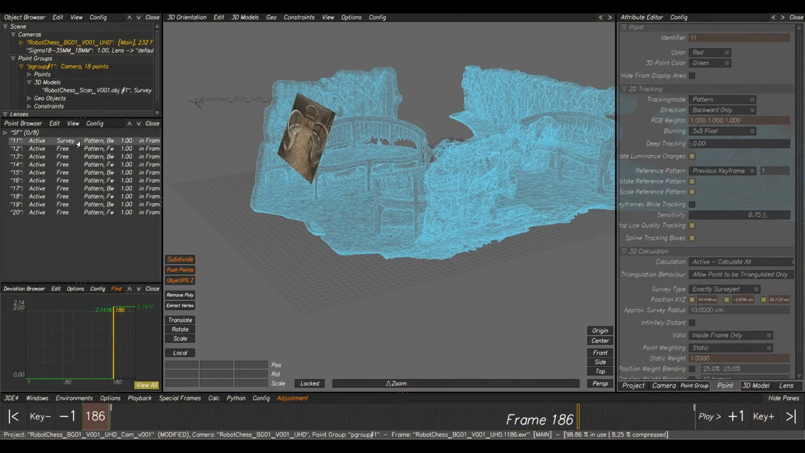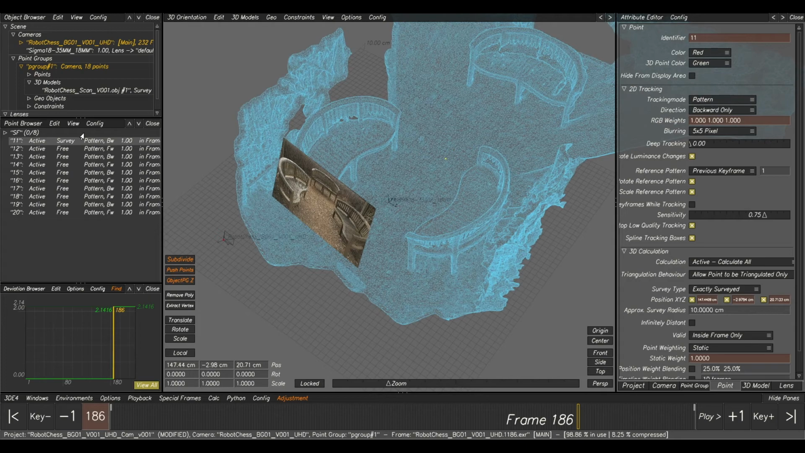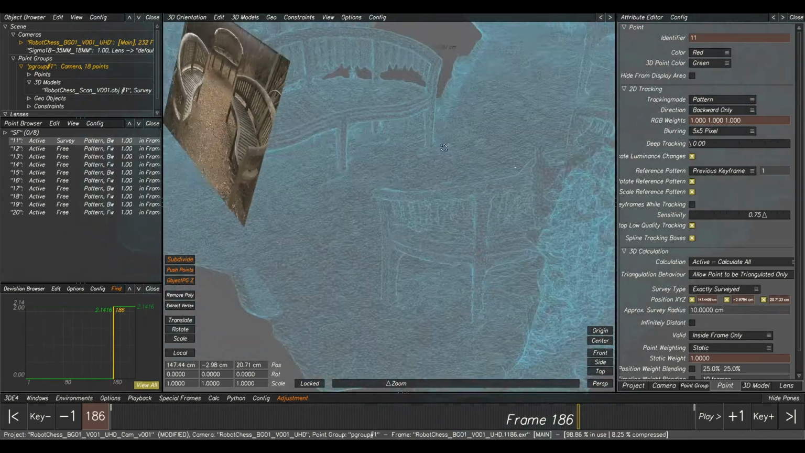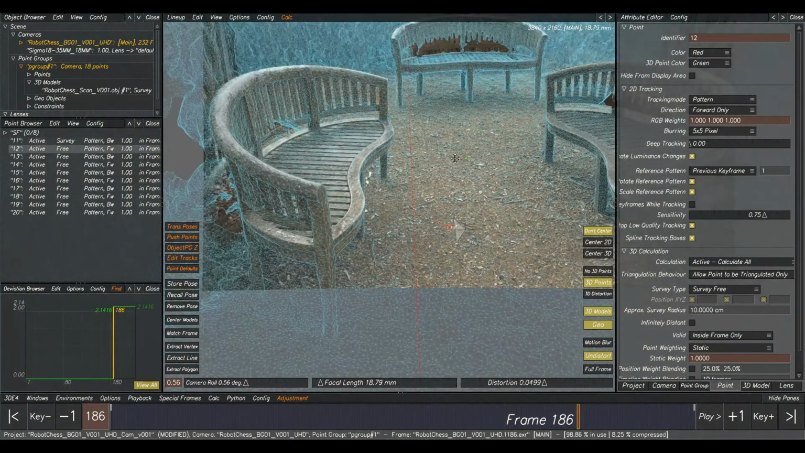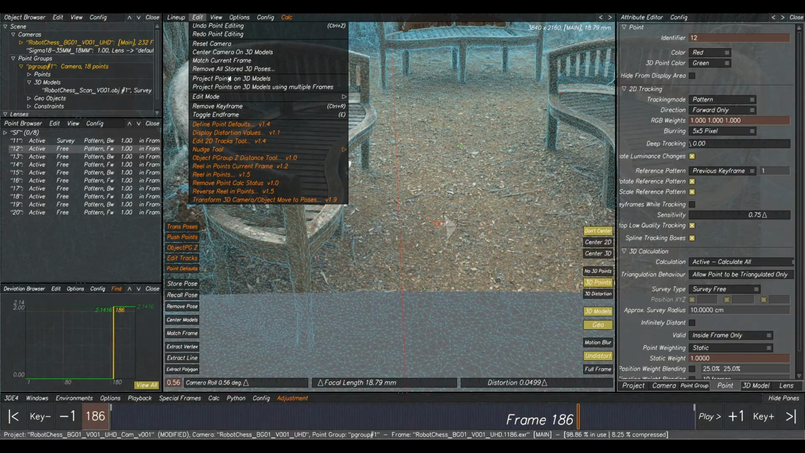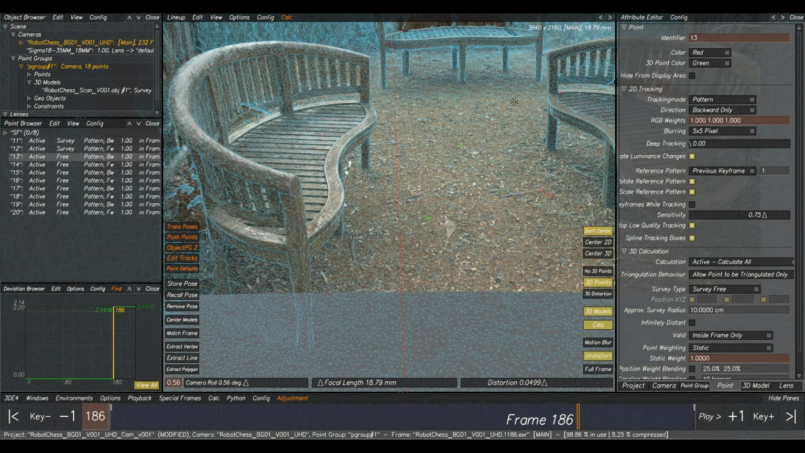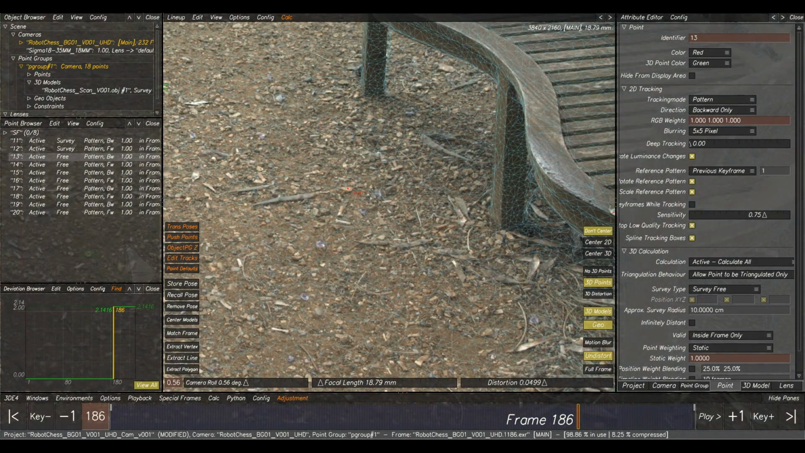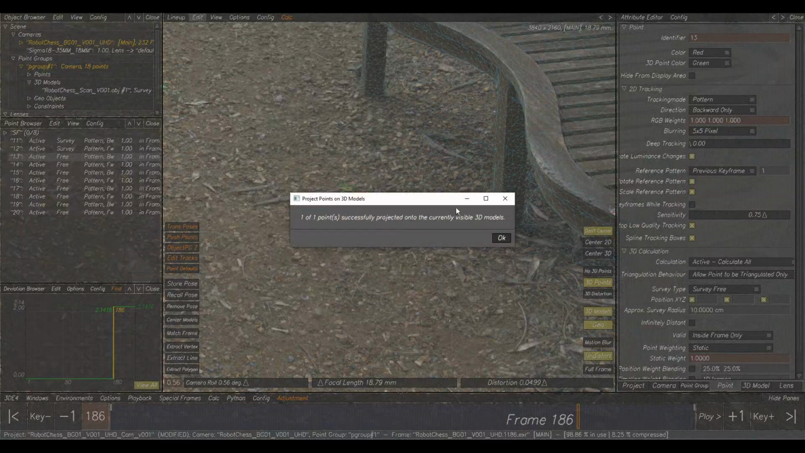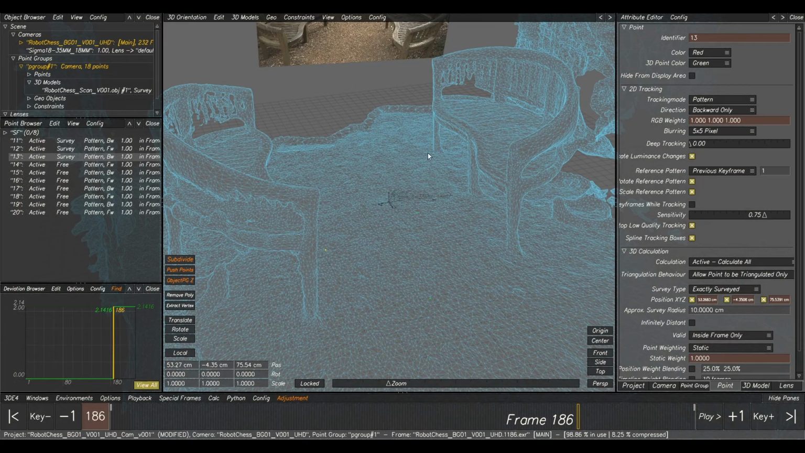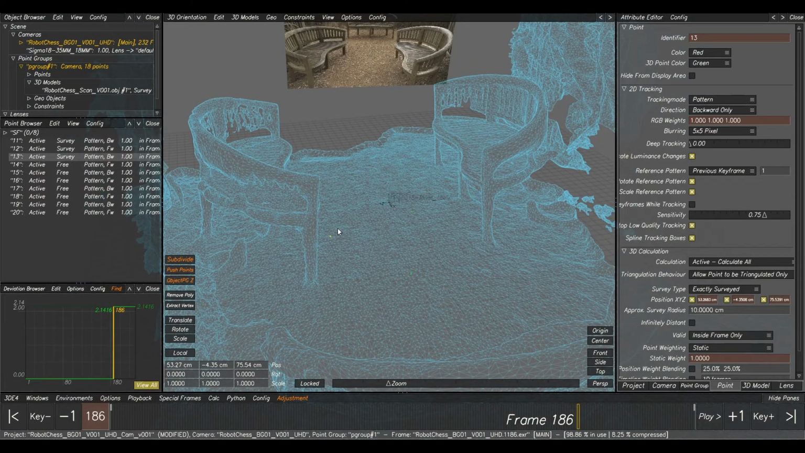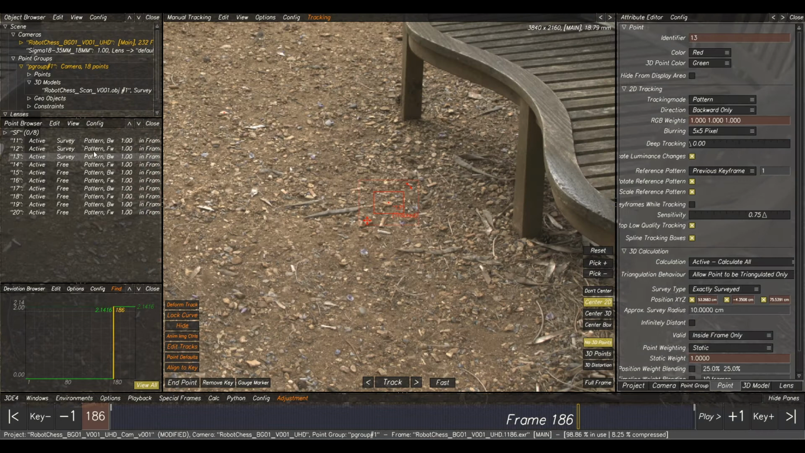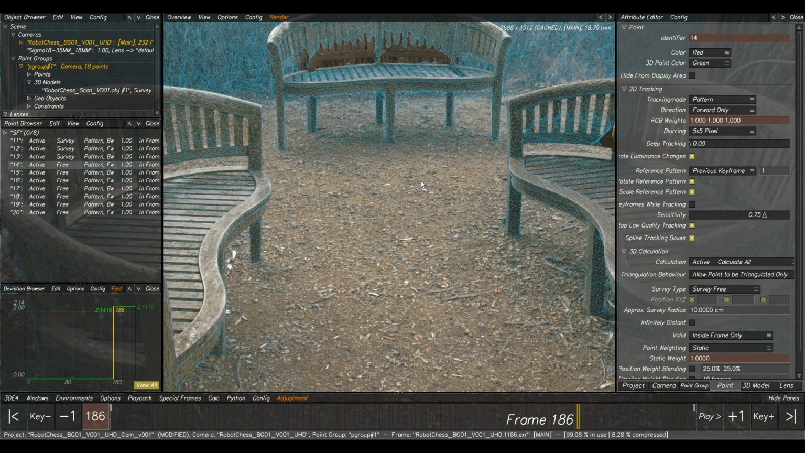So if we select our point, we can see that's projected onto this floor and it's in the correct place. So now if we go through them all, edit, project points onto 3D models, edit, project points on the 3D models, and we can just go to F6 and just double check they're projected onto the floor, and they are. You can see one here, and one here. So where's this one?